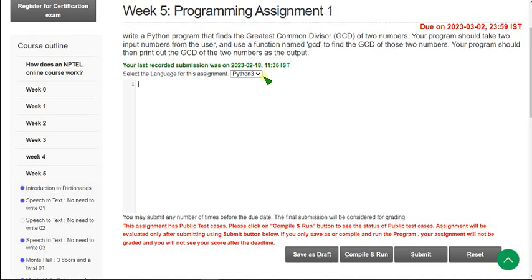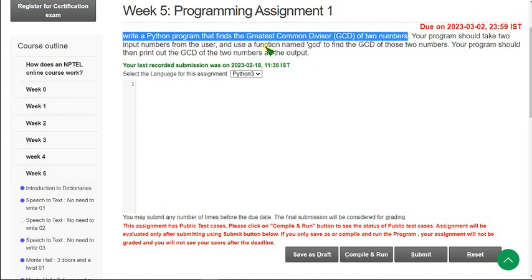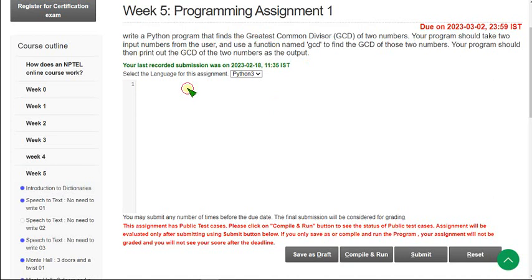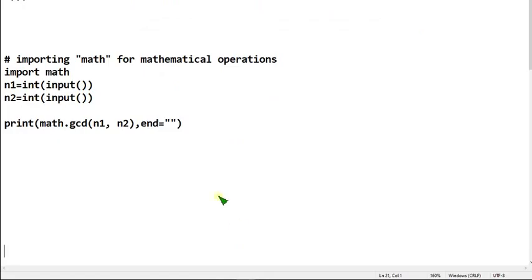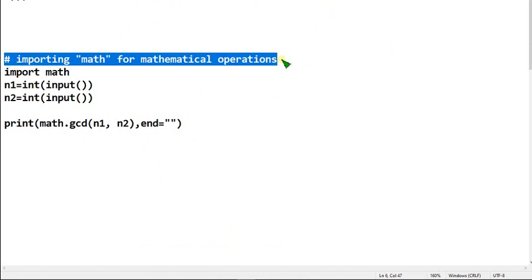And moving to the first question: write a Python program that finds the GCD, greatest common divisor, of two numbers. So first I will show you the code and later I will execute it. Guys, this is the first question code. There is no need to write this comment because I have given this comment for your understanding purpose only.